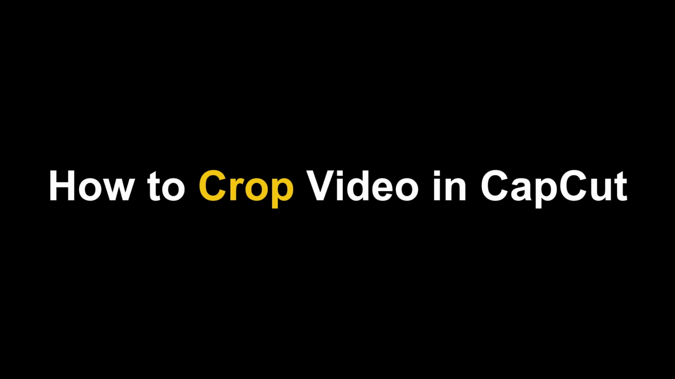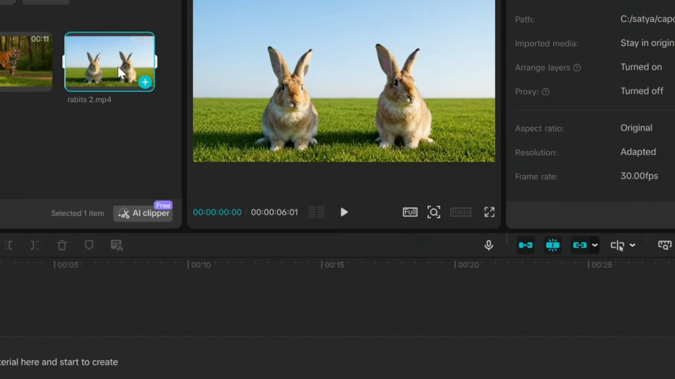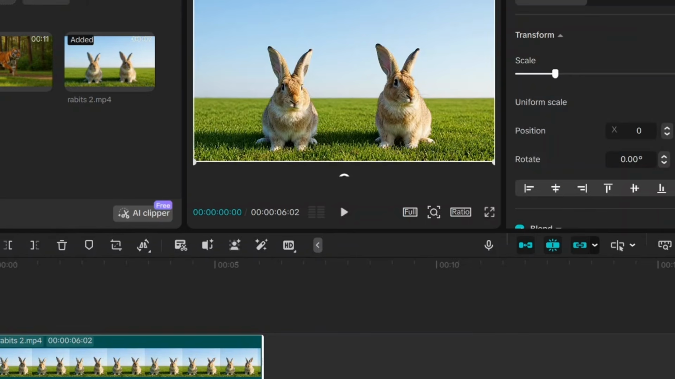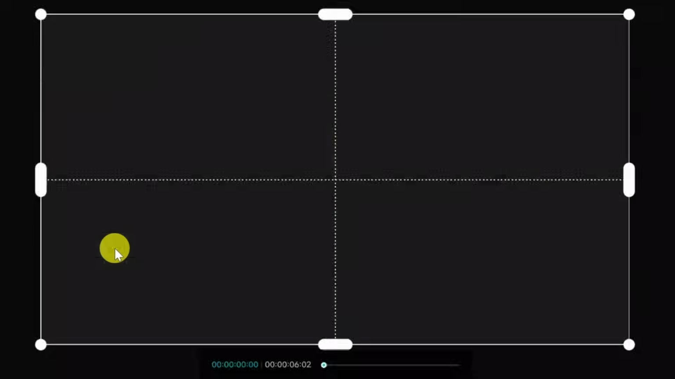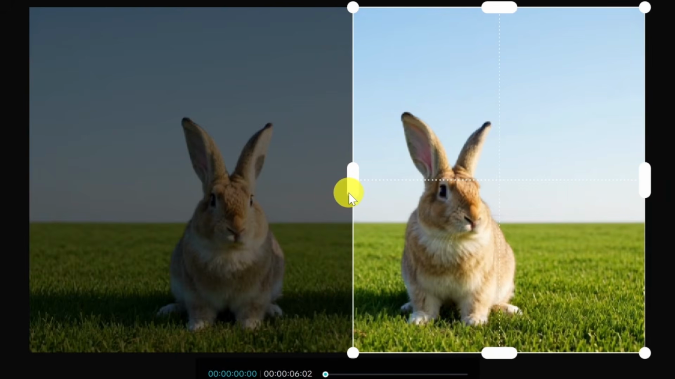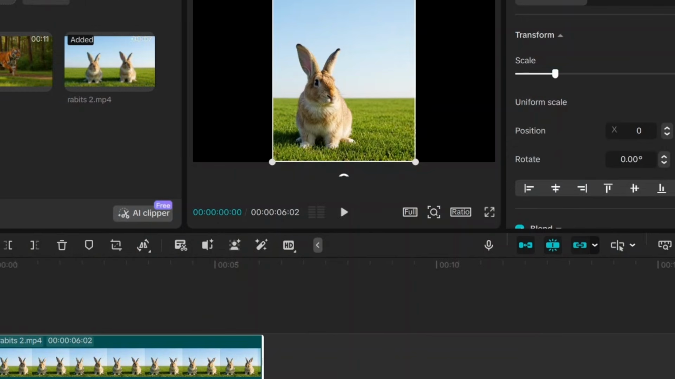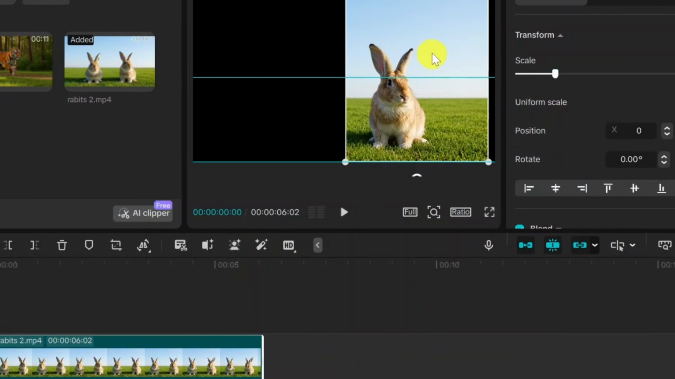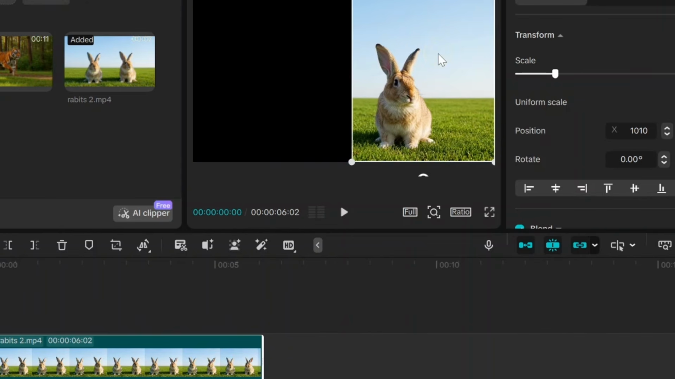How to crop video in CapCut. I will add this video into timeline. There are two rabbits. I'll use crop to remove one. Let me click this. Here if you see there is crop button. I just clicked it. Now for example I want one rabbit. Just clicked confirm. Now you will see there is one rabbit here.